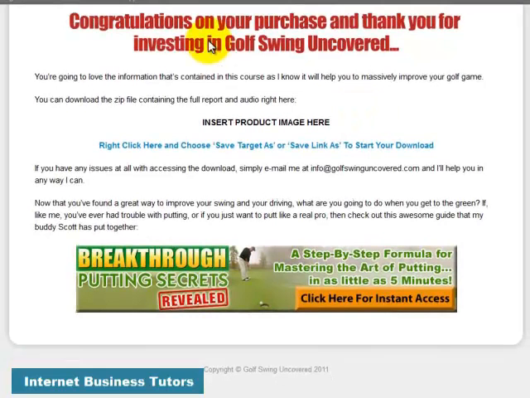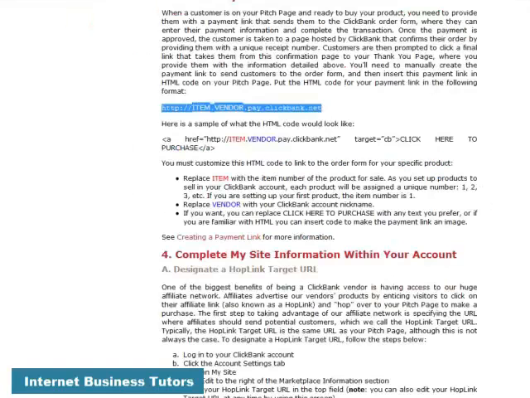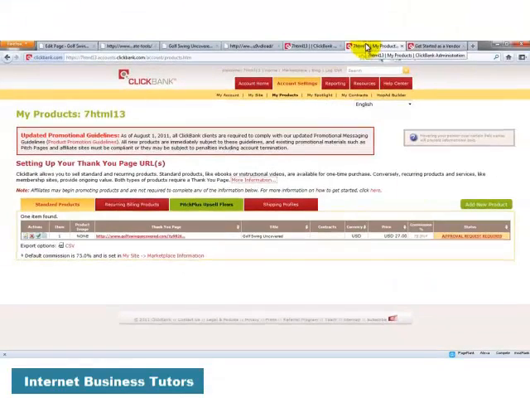That means the product works. We can now say that we've actually done a test purchase, and it's really important that you've done that because Clickbank won't accept your product unless you've tested that it works, first of all. It kind of goes without saying, really.